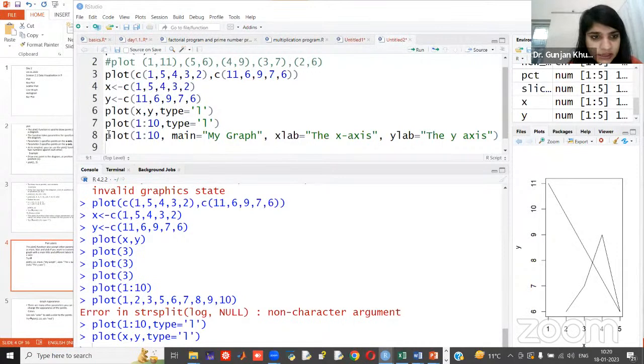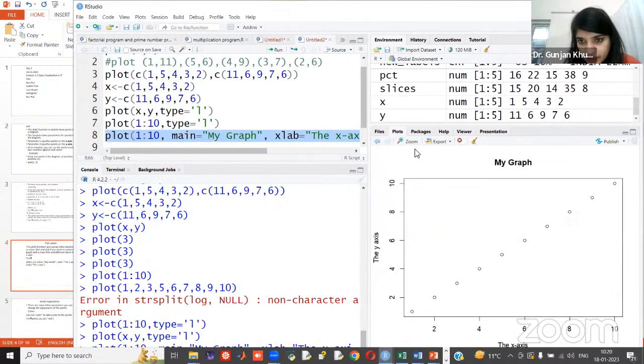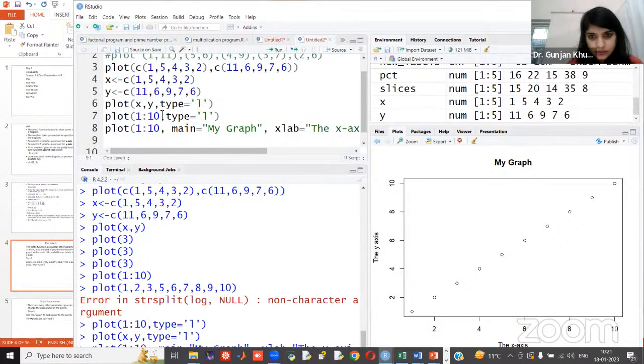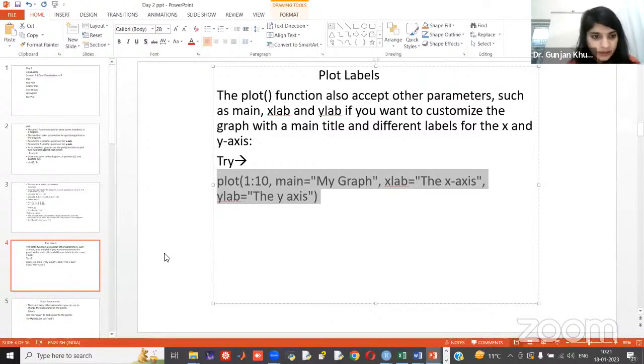So are you done with this plot? I have plotted, I'll just run it. I'll see my title and what is there on the x-axis and y-axis. Let me adjust the size of the window and zoom. You see the title, my graph, has come. Those quotes are not appearing because they are part of the syntax. Similarly, on the y-axis and x-axis, the labels appear, and you are able to plot your points. Are you done with this plot? Yes, ma'am. Good. Keep on doing side by side, then only you will understand.